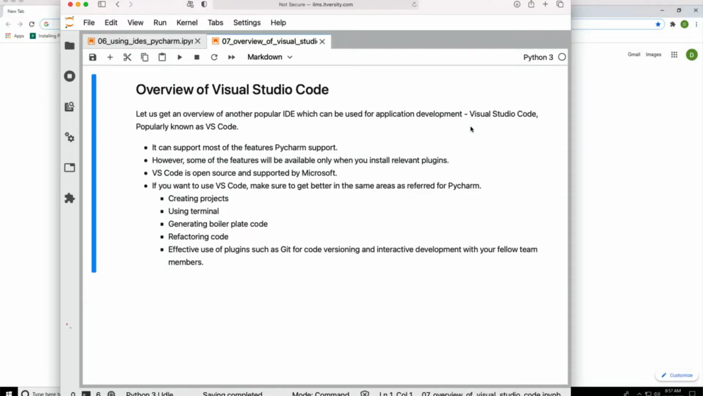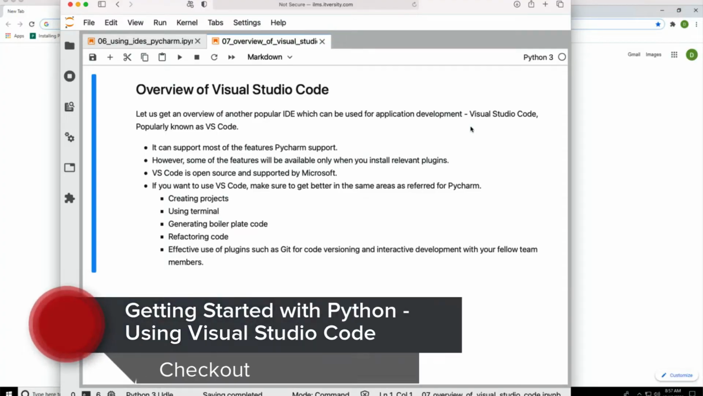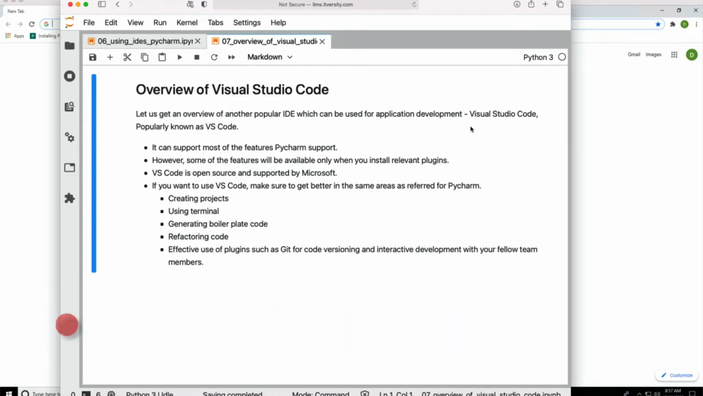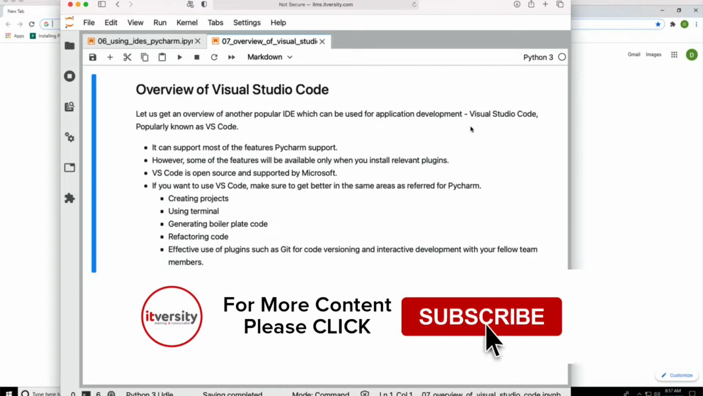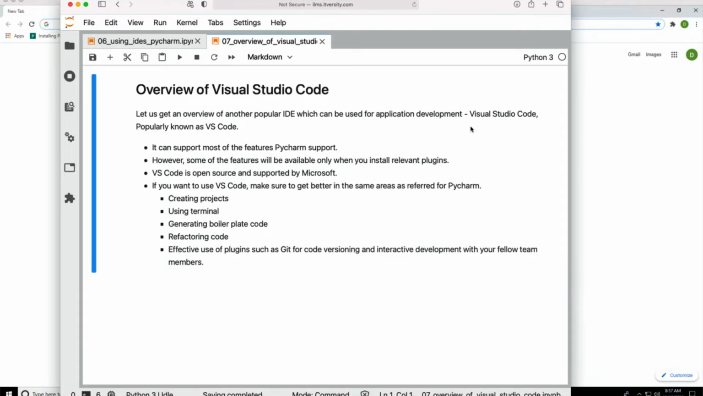Let us get an overview of another popular IDE which can be used for application development. It is nothing but Visual Studio Code, popularly known as VS Code. It is a generic IDE and can be used for application development using not only Python but also Java, JavaScript, and many other programming languages. It can support most of the features PyCharm supports. However, some of the features will be available only when you install relevant plugins with respect to Python.